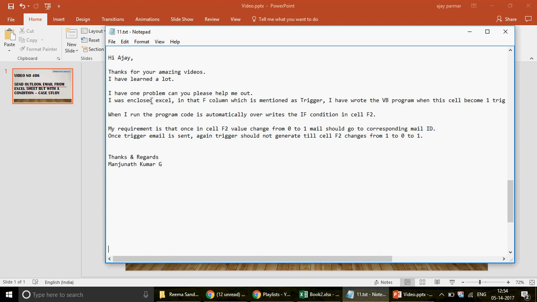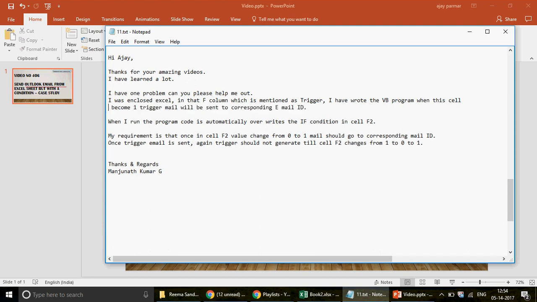I have enclosed an Excel file, in that F column which is mentioned as a trigger. I have put the VBA program so that when this cell becomes one, a trigger email will be sent to the corresponding email. When I run the program, it automatically overwrites the if condition in the cell F2. So basically I'll tell you what exactly he's saying, but you read out the question from here, guys.